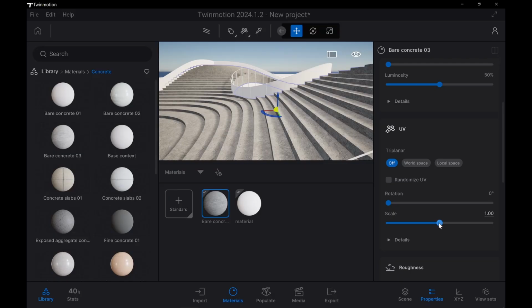So for example, if I change the scale, you see how the texture map gets really big, the actual image gets really big, right? Or you can make it much smaller. That's number one. Okay, that's super important to understand.